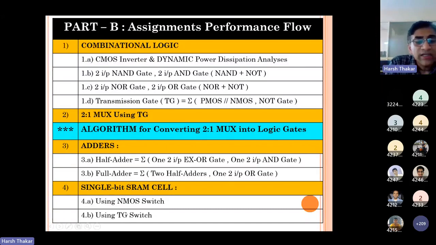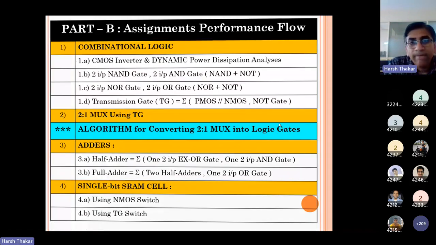So while the university has said single bit SRAM cell, we first implement the SRAM cell using NMOS switches. And by observing that this particular cell is not able to give us a strong one output, rather gives a weak one output, we modify the same layout to make a single bit SRAM cell using transmission gate switches. So this is how part B assignments are going to be performed in this particular flow.